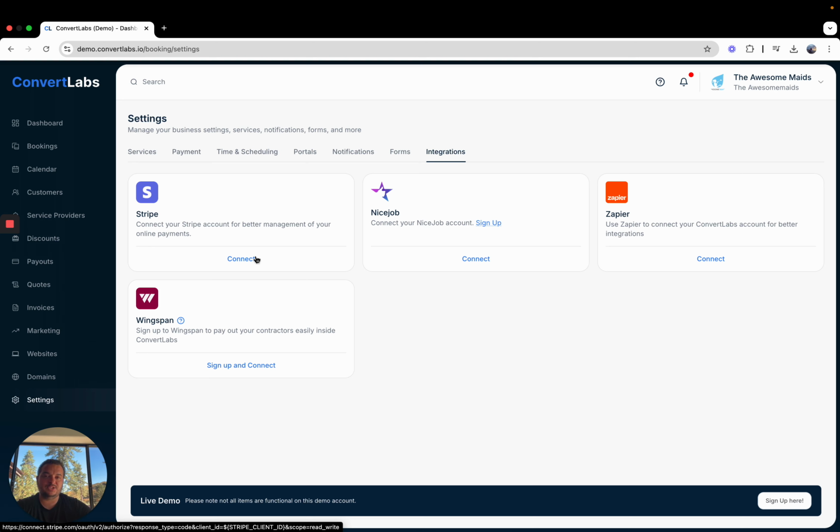So basically, Stripe will hold all of your customers' credit card data securely, and ConvertLabs will essentially just tell Stripe when and who to charge. And that money will then show up in your Stripe account, which can then get deposited into your business checking account. So just go ahead, click this connect button.